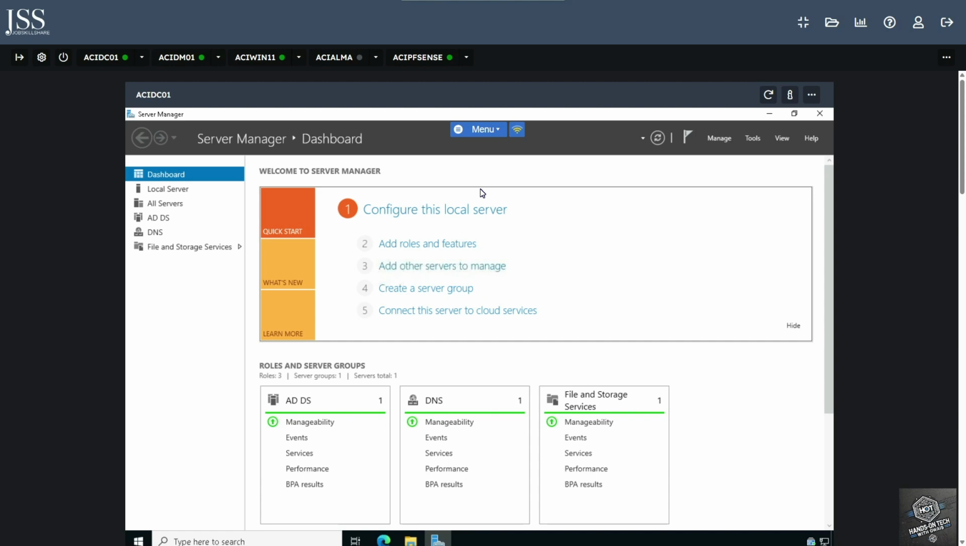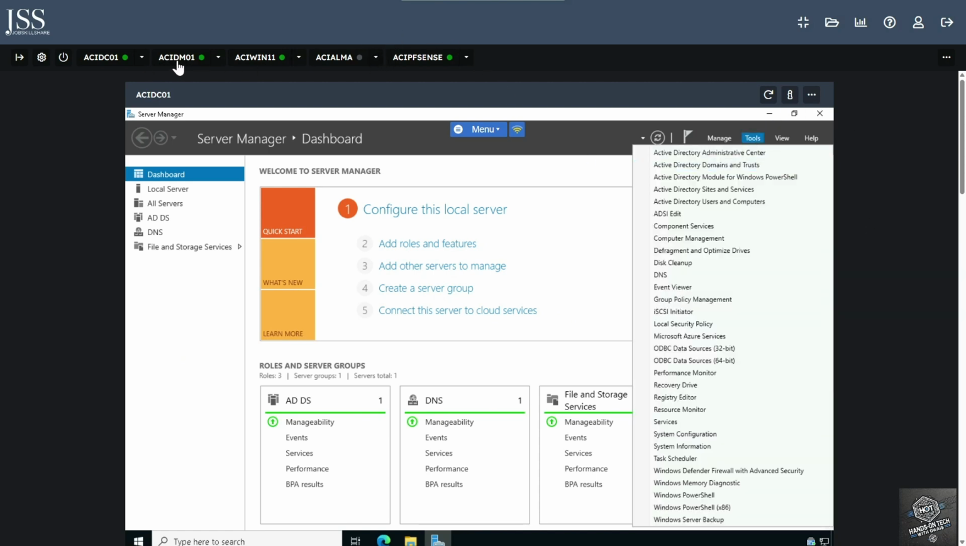Today I'm going to show you how to create a new user account in Active Directory on our domain controller. We'll also ensure they have remote access to the ACI domain member machine, ACI DM01, and ACI Win11, the client machine. So let's jump right in.